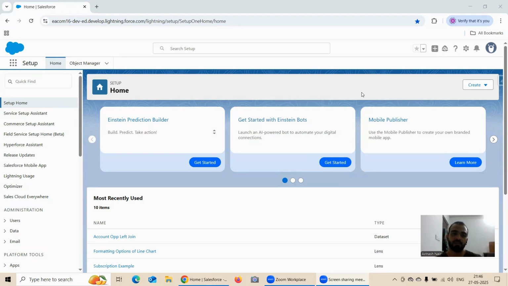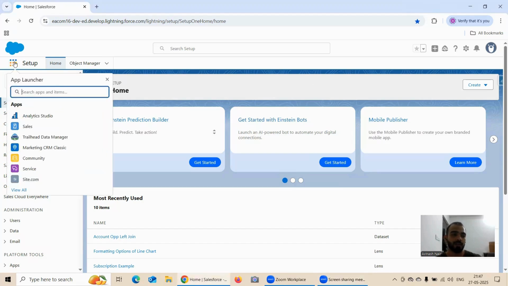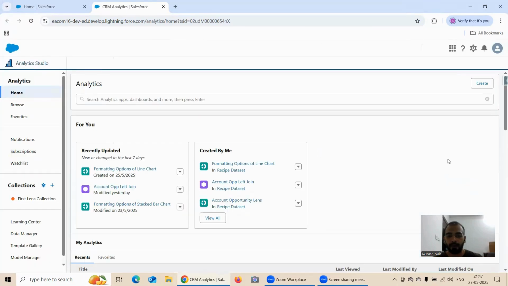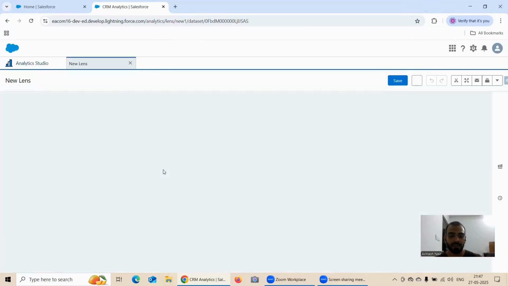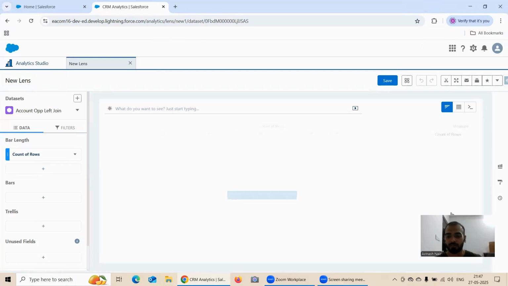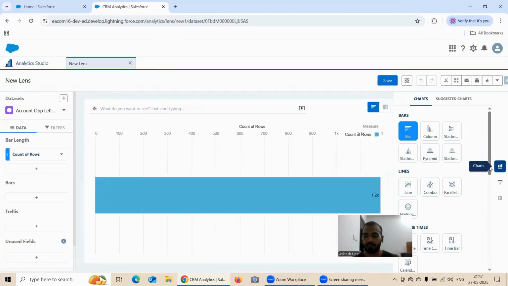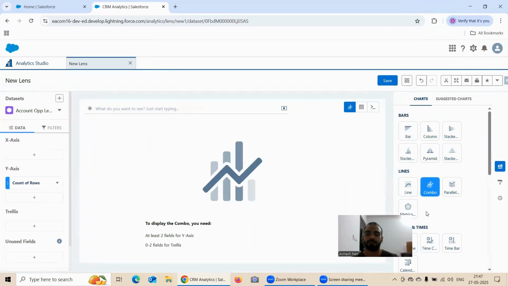So basically in today's video, we will try to understand the formatting options which are available for a combo chart. Okay. So yeah, let's get started. So here we will go to Analytics Studio. And of course, I will select the same dataset by which I have been exploring all the chart options. So we will take this dataset itself and we will select the combo chart.